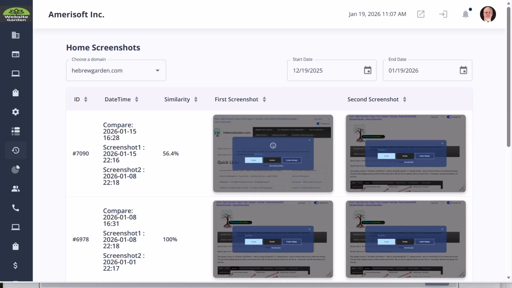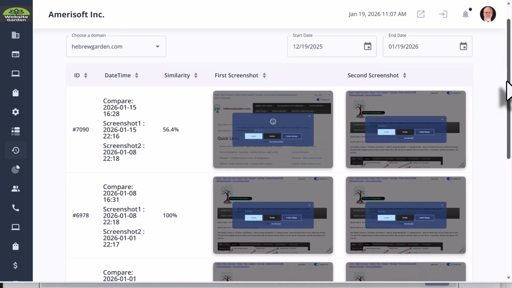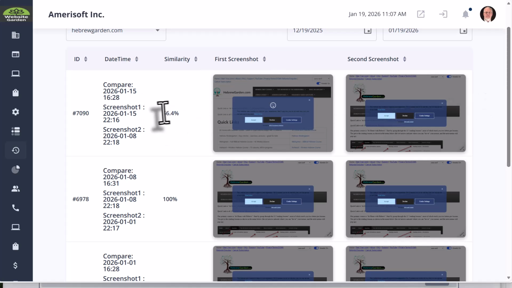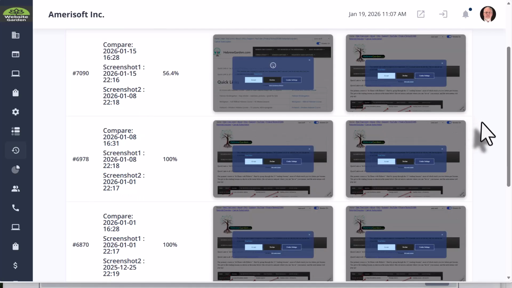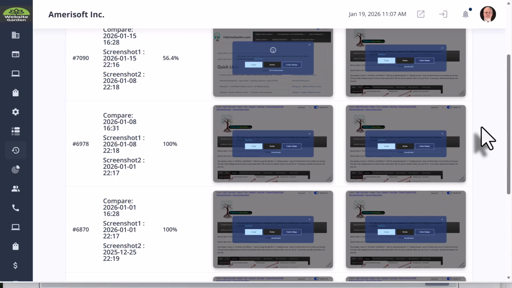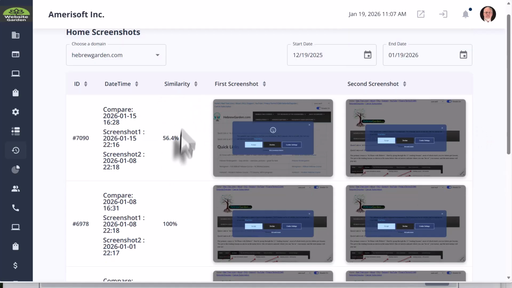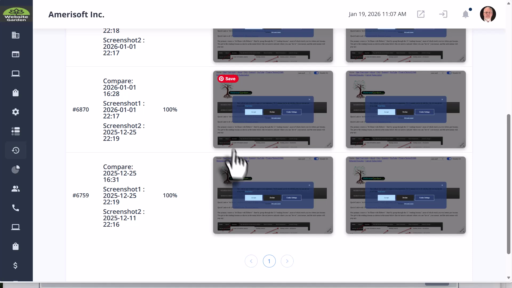We take a screenshot of your home page, basically also I think once a week. And if it's significantly different, we rate a score from 0 to 100. So these two are 100% similar. These two are only 56% similar, and I think that just had to do with the timing of that little icon there. So if your page got hacked, the similarity would probably be 0, and it would be really obvious that your page got hacked.